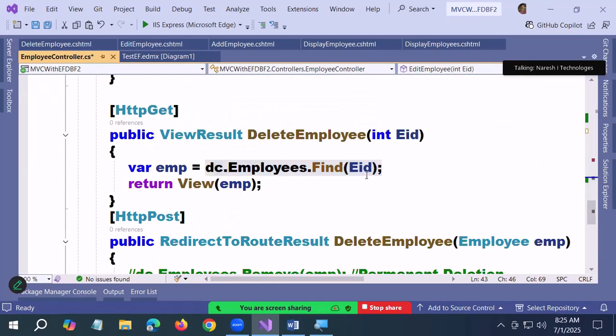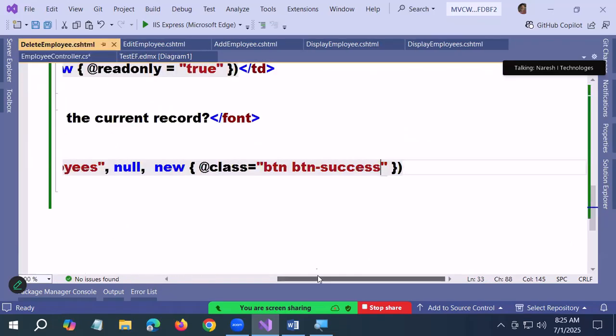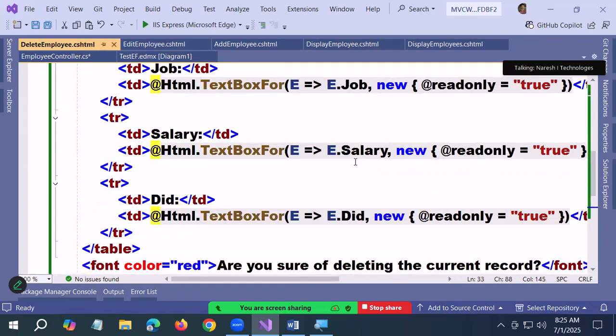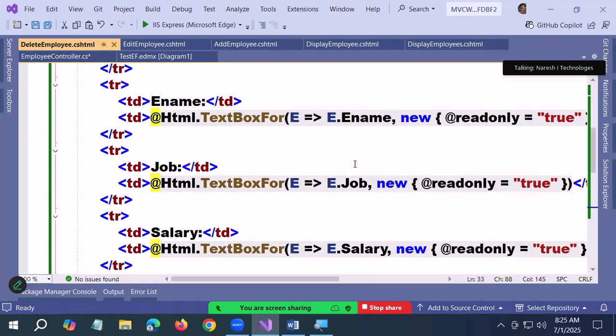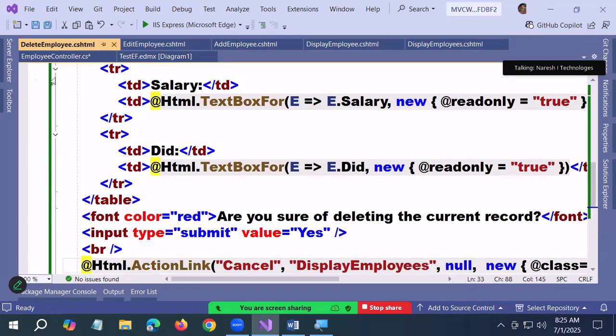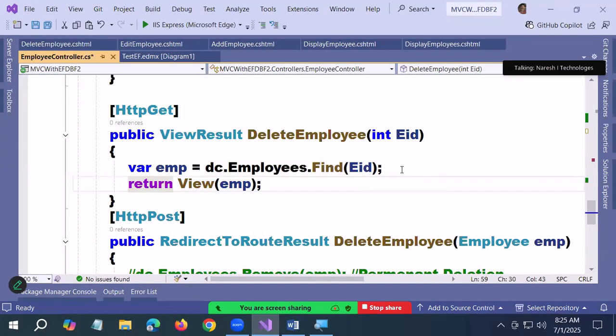Okay. Same way when you call delete, here also don't use it. If you're displaying the data from both the two tables, then yes, but we are not displaying that here. We're displaying only data from the employee table, not from the department table. That's it. So you're required to do it in display employees and display employee, but don't do it in edit and delete. Don't do that.